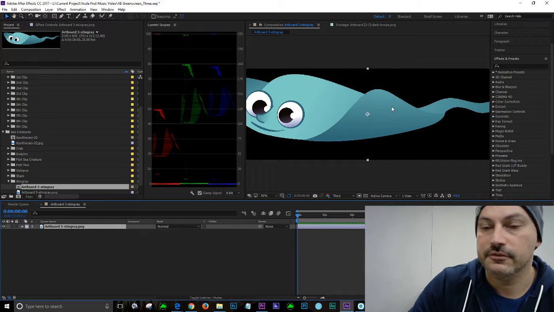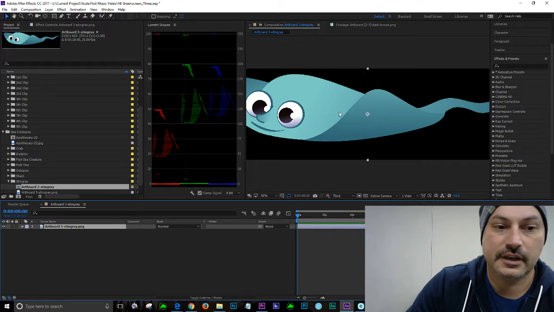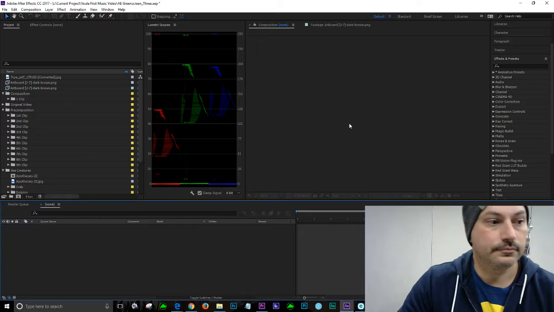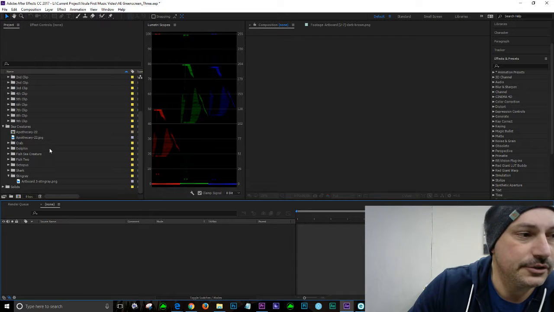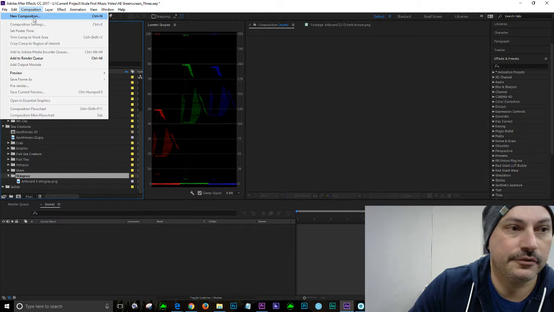Not quite what we're looking for, is it? Because believe it or not, it's composed it with specifications that I'm not looking for. So I'll Control-Z that. What I'd rather do is go into here and go Composition, New Composition, and obviously Control-N if you're liking your shortcuts.